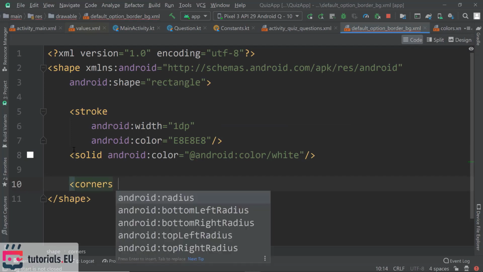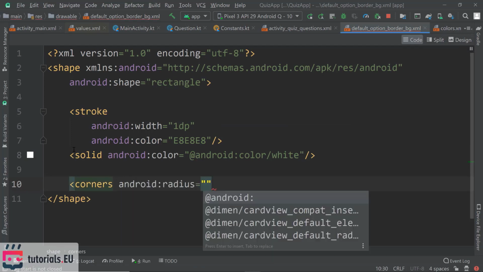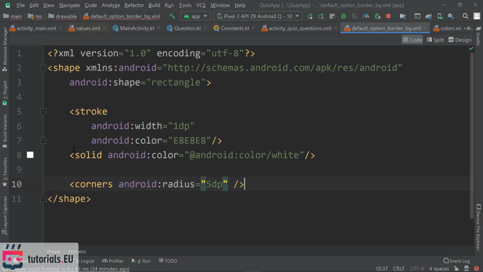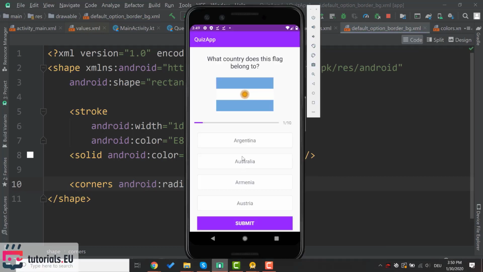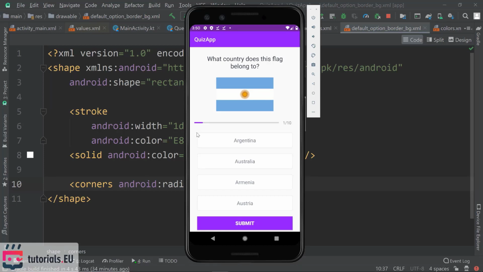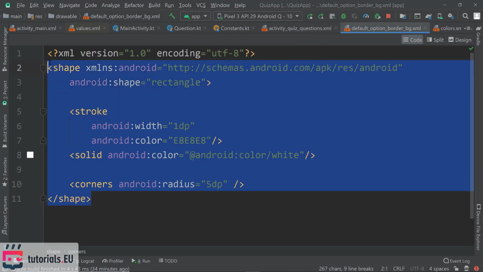So I'm just going to say the corners should have a radius of 5 density pixels. And that will then create this rounded corner shape that we have here. All right, so this is going to be how this shape allows our text view to look like.